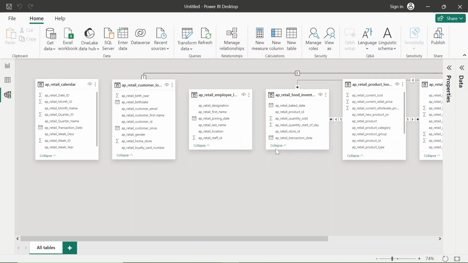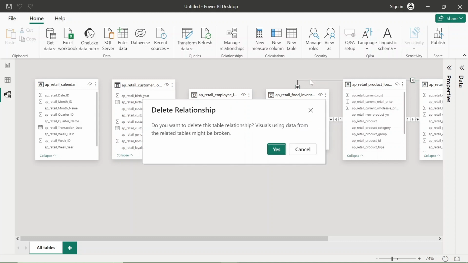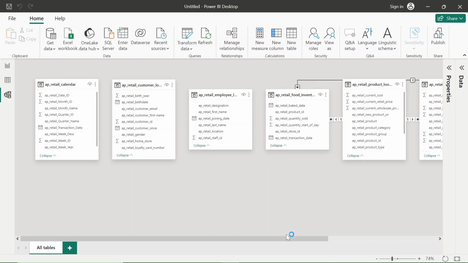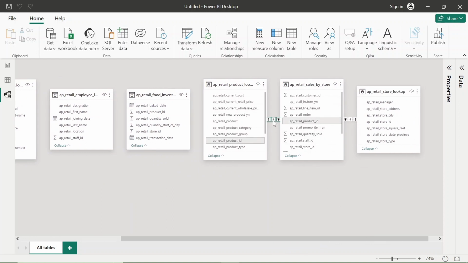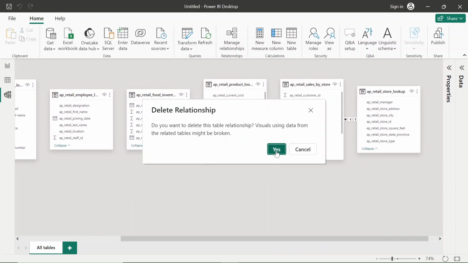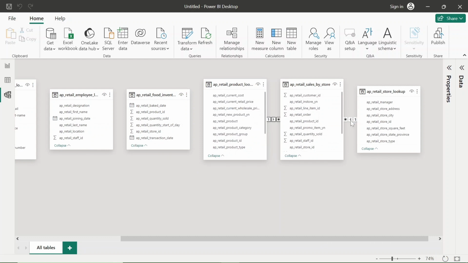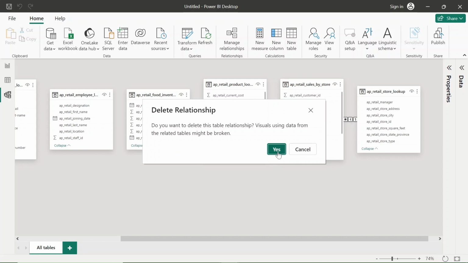Let me delete this relationship. This is also created. Let me delete it. Let me delete it. Here is also created a relationship. Let me delete it. Here also it's created a relationship. Let me delete it.